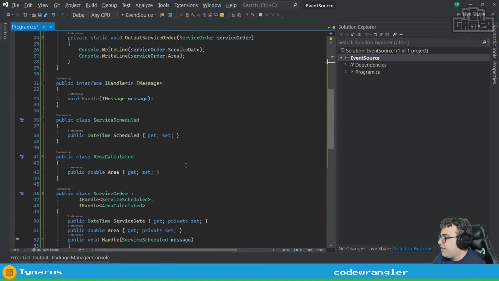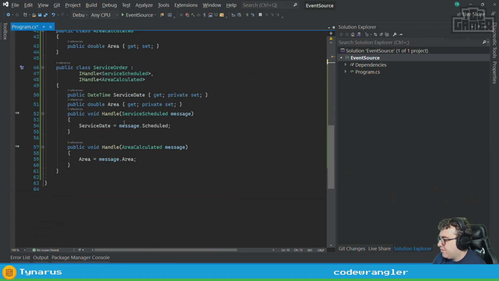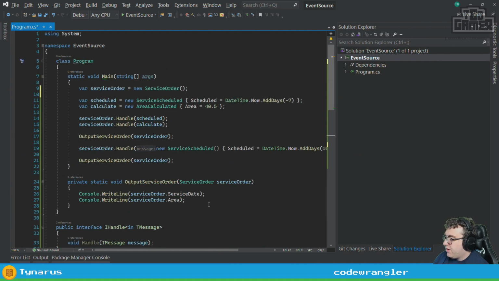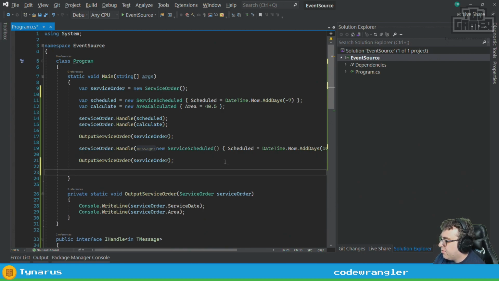So yeah, the aggregate is the things that happened to make the data, right? So all we're concerned about from a public standpoint is this is what we call a service order. But a service order is the culmination of these things happening. So if we were to reschedule it, and this is, again, really simplistic. Let's say now the customer comes in and says, could I add the backyard or whatever, right? Then we might do service order.handle new area calculated, and the area would be 50.5, right?